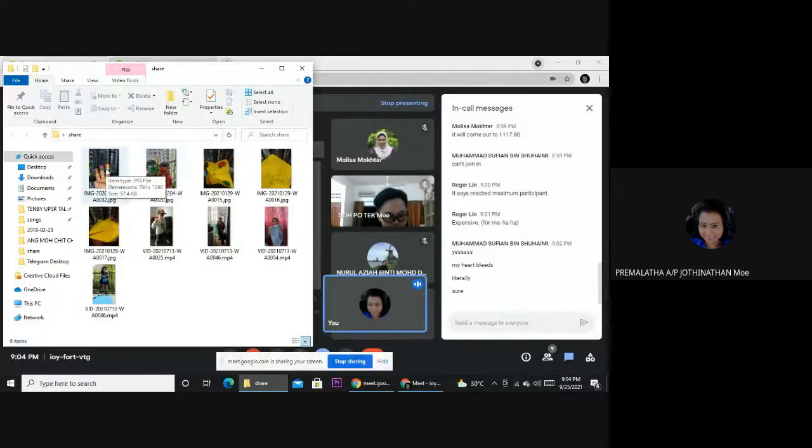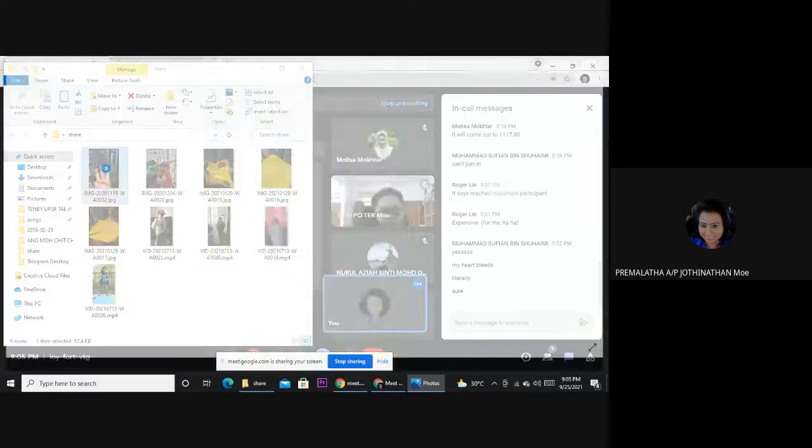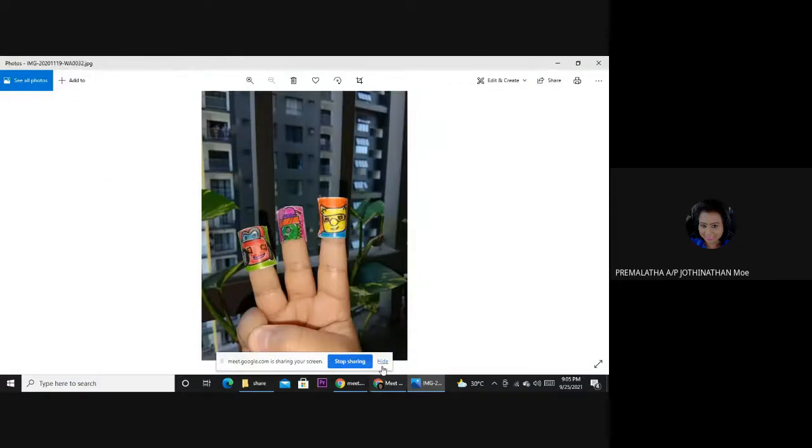Okay, these are some of the activities the children have done. This is also for language arts. These are called finger puppets. Finger puppets come in many different shapes and sizes, but this is the simplest that any child can do. Once you have this done, they can have the dialogues, role playing, acting out, miming, everything can be done using this.